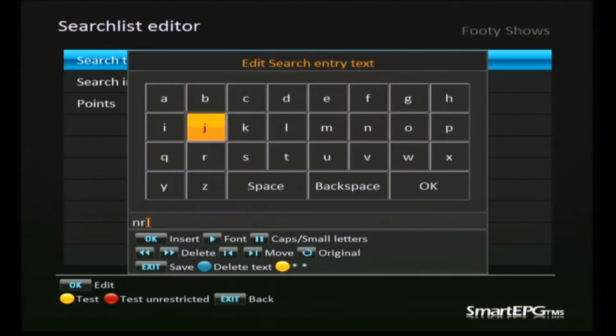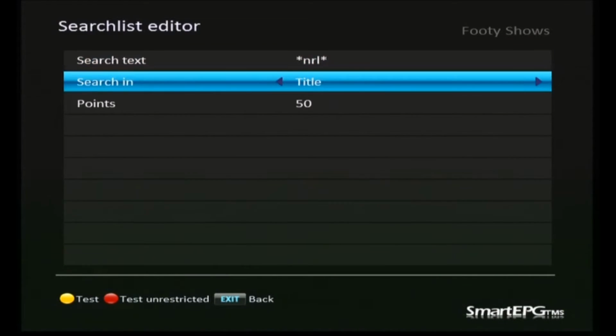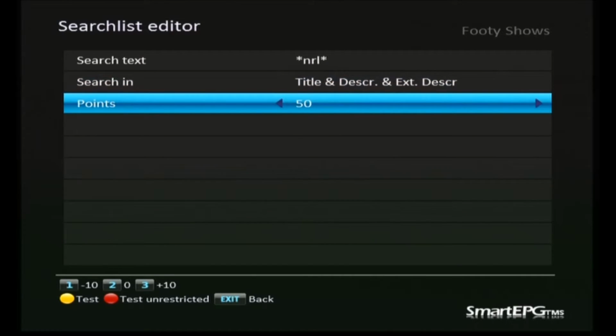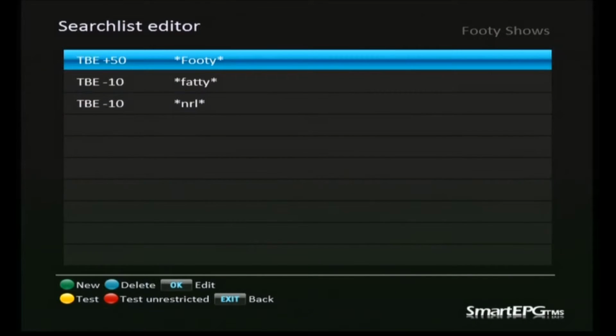So we're quickly going to type this in again and press the yellow button again to put the stars either side of that, press exit, and then as we did in the last one, change the searching fields to all 3, and again change the points allocation back to -10 again with the 1 key, back to -10. There we have it, and exit back out of that search, and now we've got 3 terms. So either fatty or NRL will create less than 50 points, and therefore there will be no timer created.